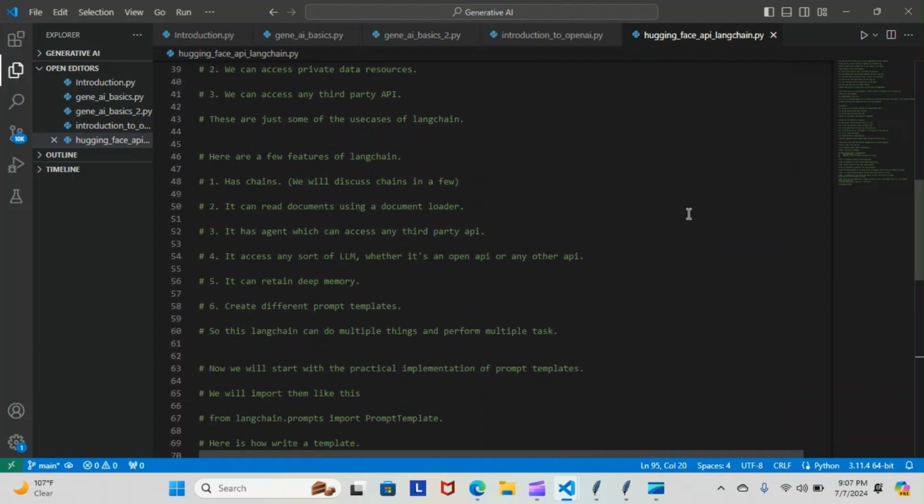Now, here are a few of the features of LangChain. It has chains, which we will discuss in a bit. It can read documents using a document loader. It has an agent which can access any third-party API. It can access any sort of LLM, whether it's an OpenAI API or another API. It can retain deep memory. It can create different prompt templates. So LangChain can do multiple things and perform multiple tasks.